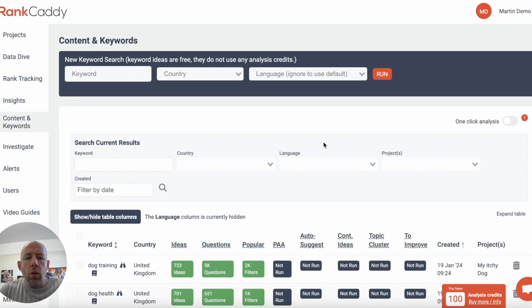Keyword research tools are often just data dumps that you then have to export to Excel or Sheets and then spend hours, if not days, filtering through data and pulling data in from other sources, and it can get a bit messy and time intensive. The content and keywords feature in RankCaddy has been designed to make content idea generation as easy as possible by pulling in data from various sources, auto-filtering, and also using AI for topic cluster idea generation.